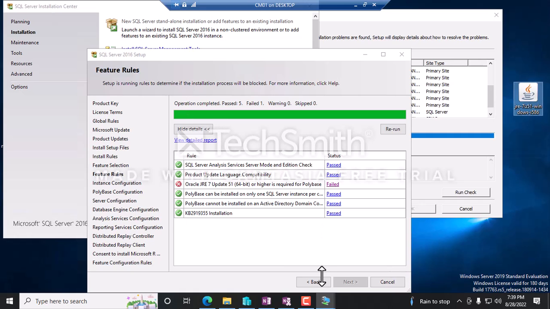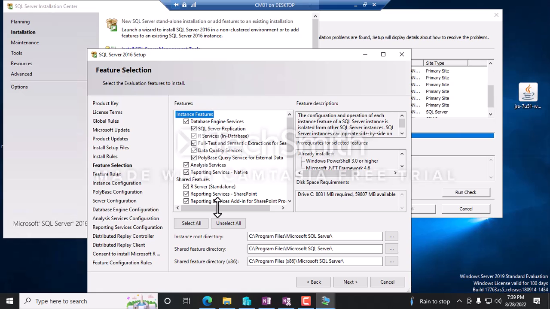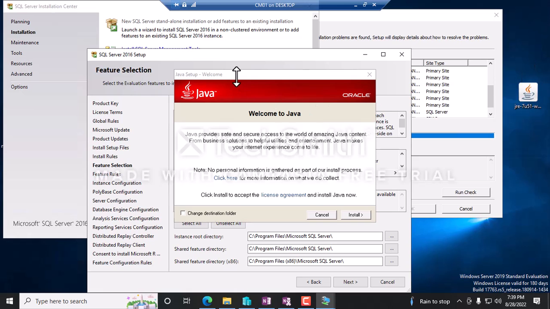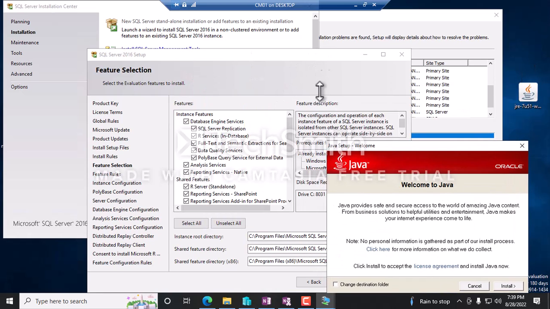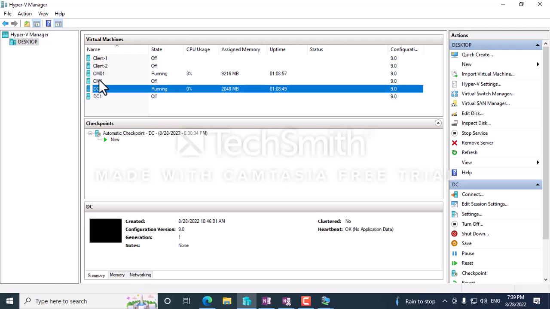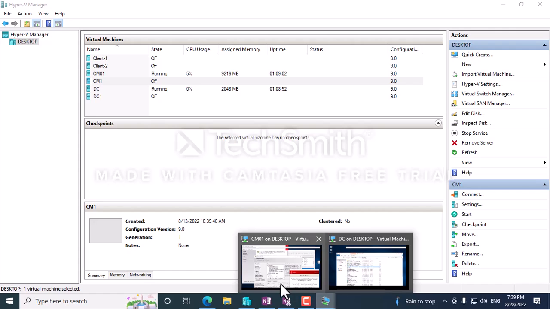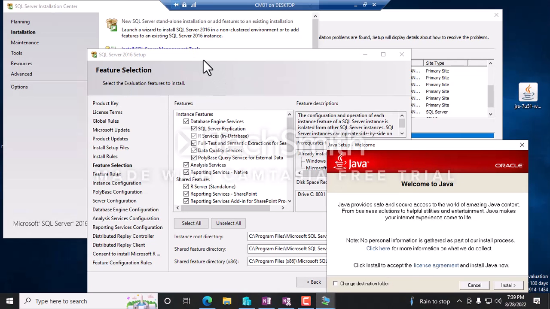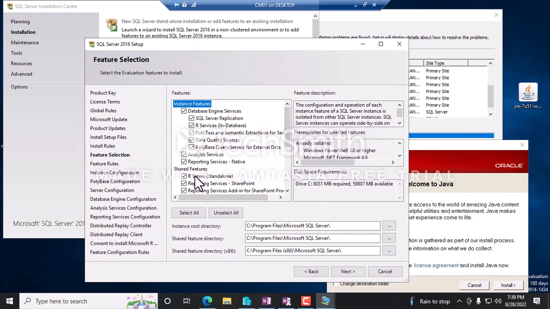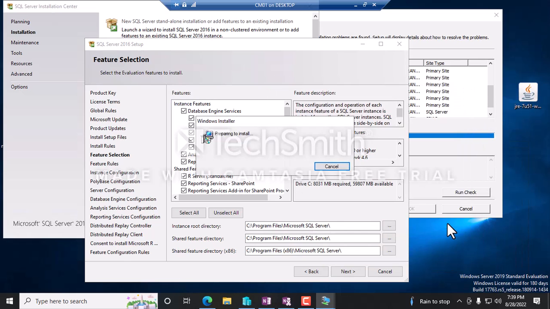Basically we have selected all of them. Here we can select all of the features, so that might be the reason it requires Java, because I have recently installed 2103 in another environment for training purposes. You can see here CM1 and DC. At that time Oracle was not required, so maybe some of the features we selected require Java. No worry, just install it.